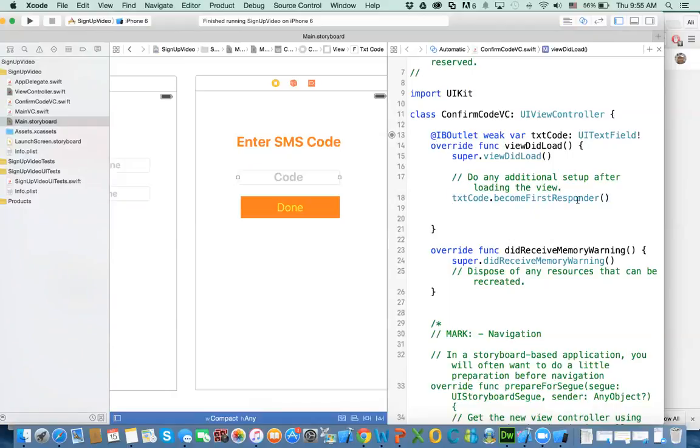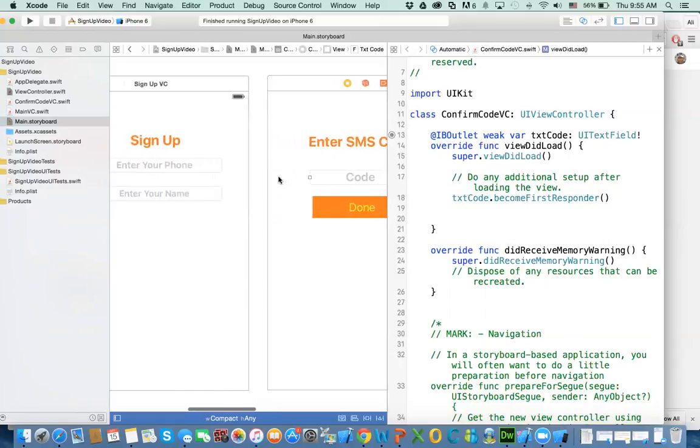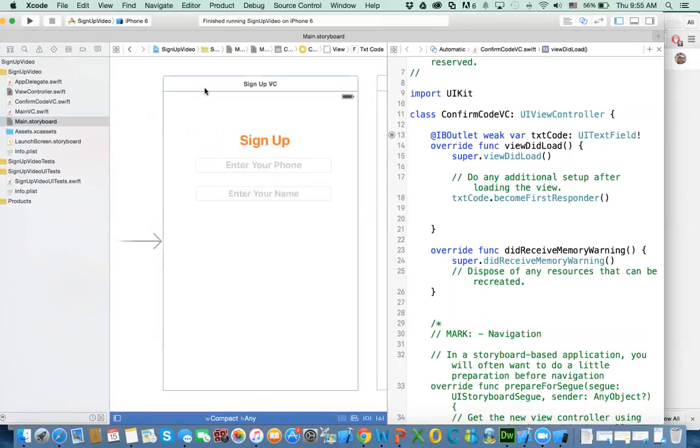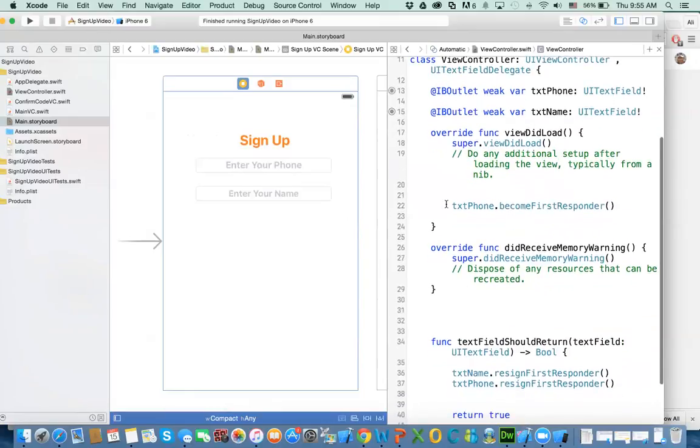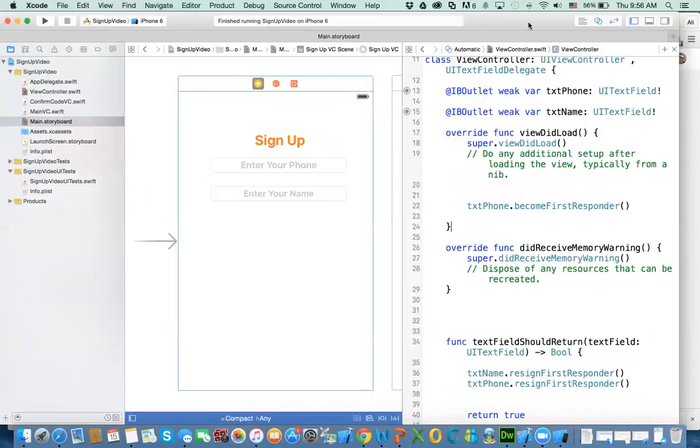It means that I am setting the focus, like coming from different programming languages like Visual Studio. This has the focus now, so the keyboard shows for this field. Same thing we did with this one here. Okay, if you look at the view did load method, I also did txt phone become first responder. All right. Now, these are all set up.